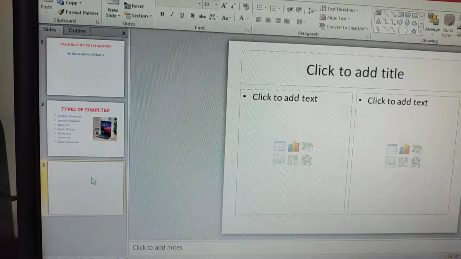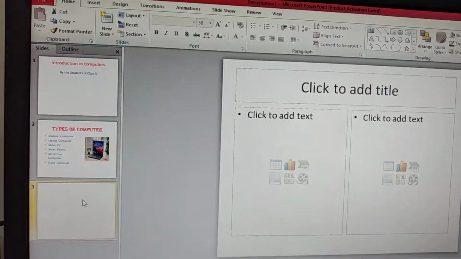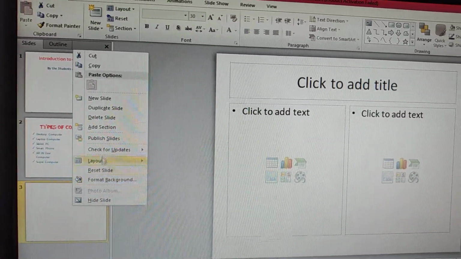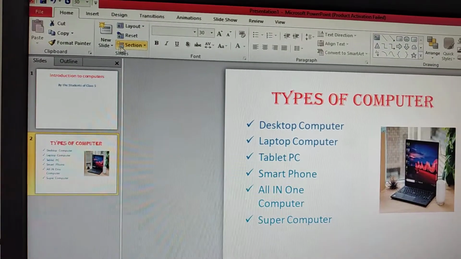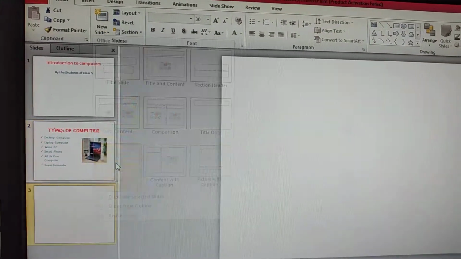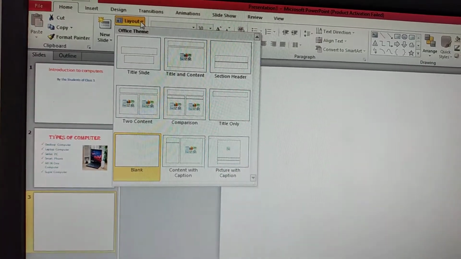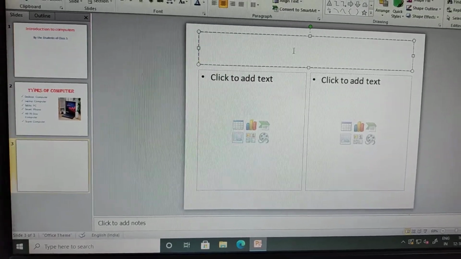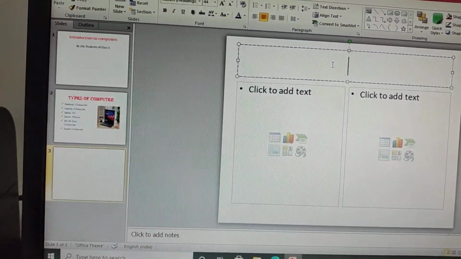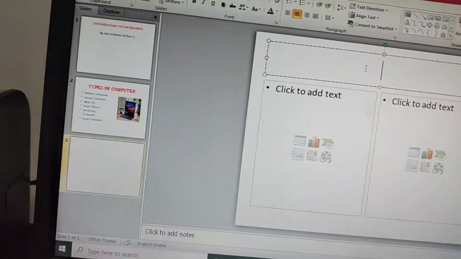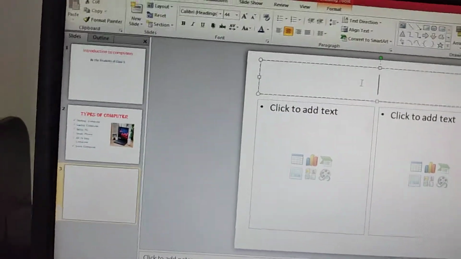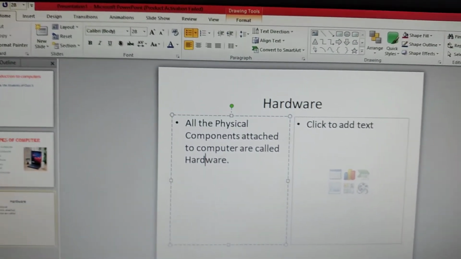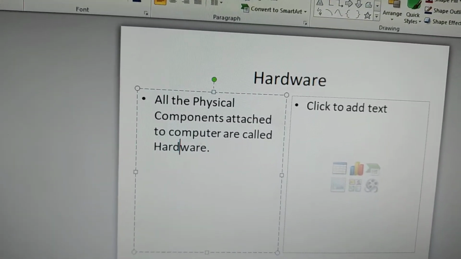Now next I am going to tell you how you will add the clip art. Students, I have inserted this blank slide. How you will add: first of all I delete the slide. Then you go on to the new slide and you just take the blank slide. After that you can change the layout of the slide, so I am going to take this. Okay, so in this way you can write over here. Suppose I am going to write something about hardware. So see here, this is another layout of the slide where you can add the title.